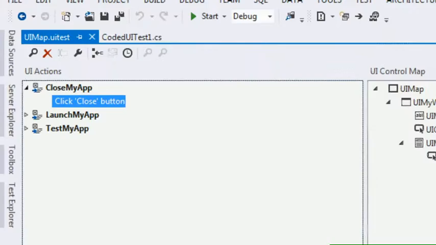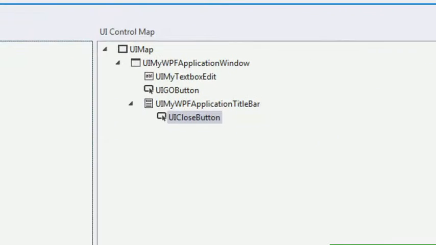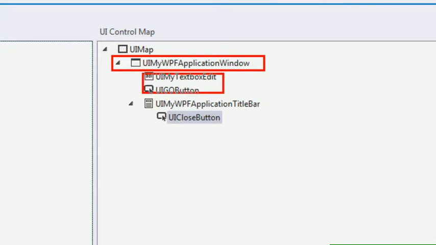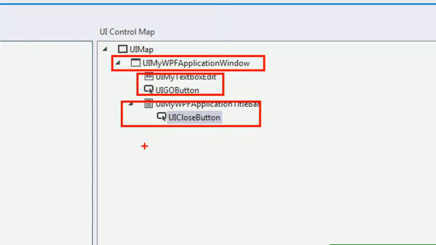The other half of this page is where you see the UI controls that we found when we were testing your application. So this one is pretty straightforward. We've got the high-level window up here for my application. It has a couple of controls that we interacted with, the text box and the Go button. And then there's a title bar where we actually accessed the Close button. And so those are just the controls we interacted with. And we can now access those programmatically based on the properties that we understand about those controls.